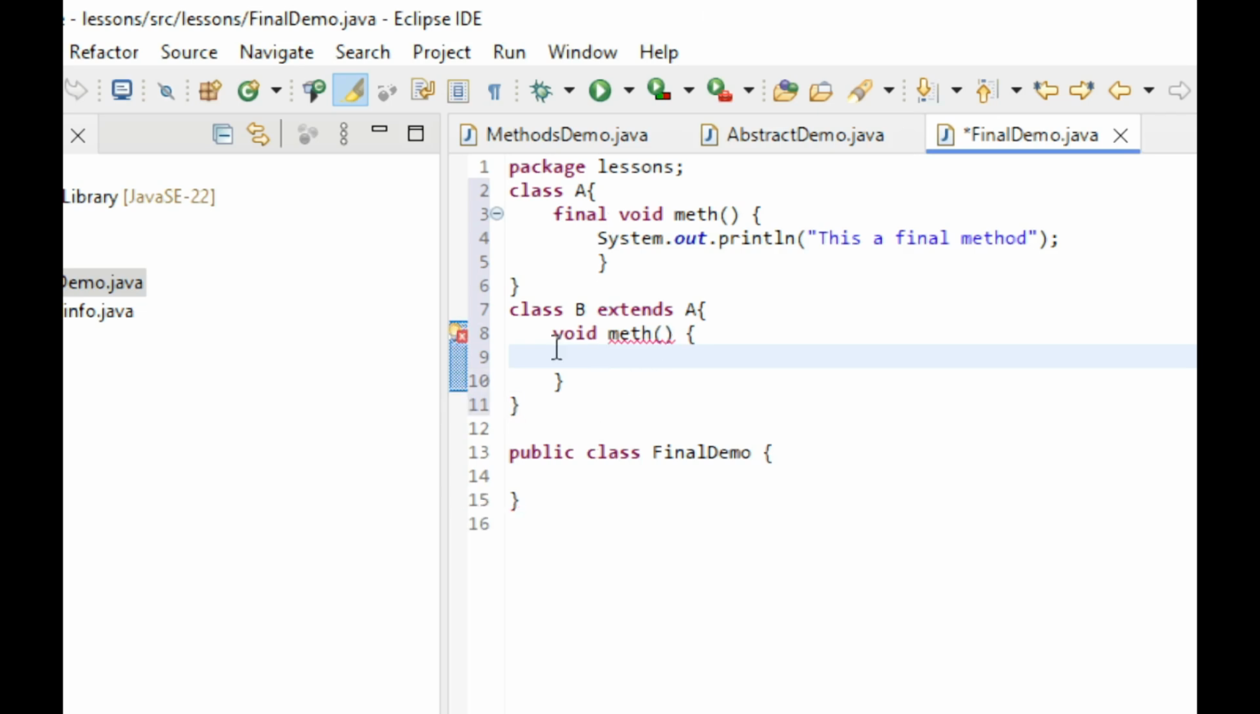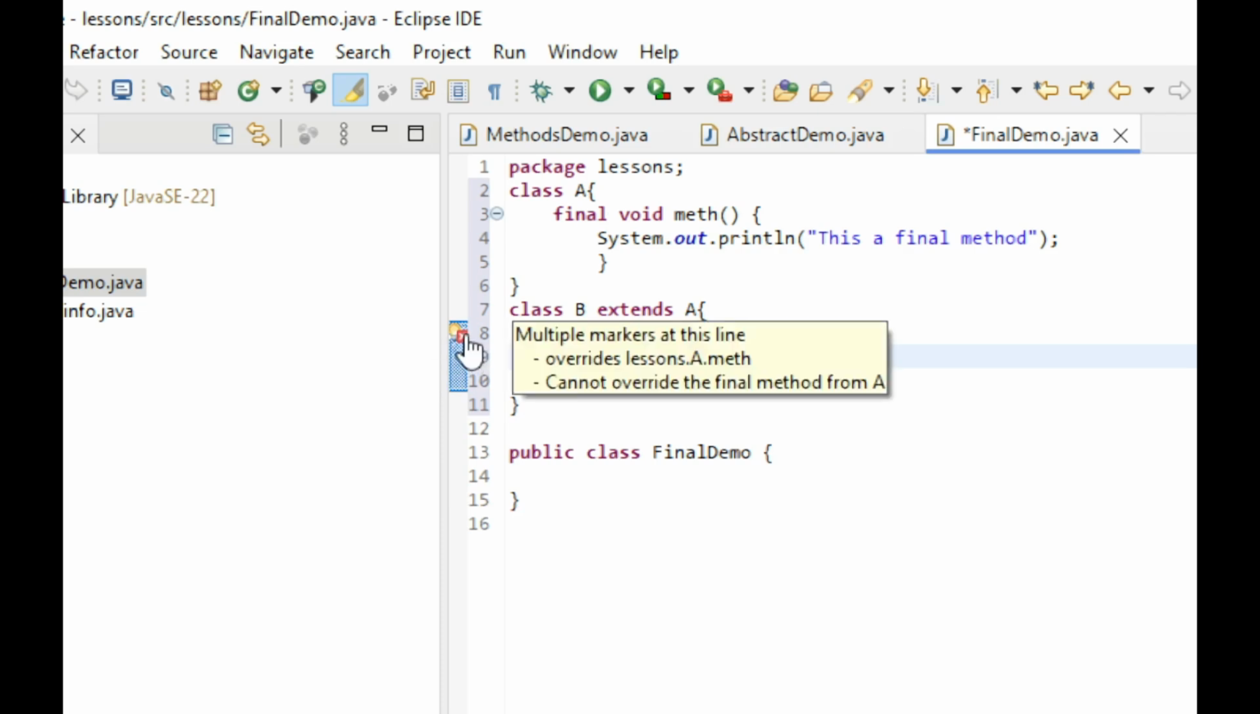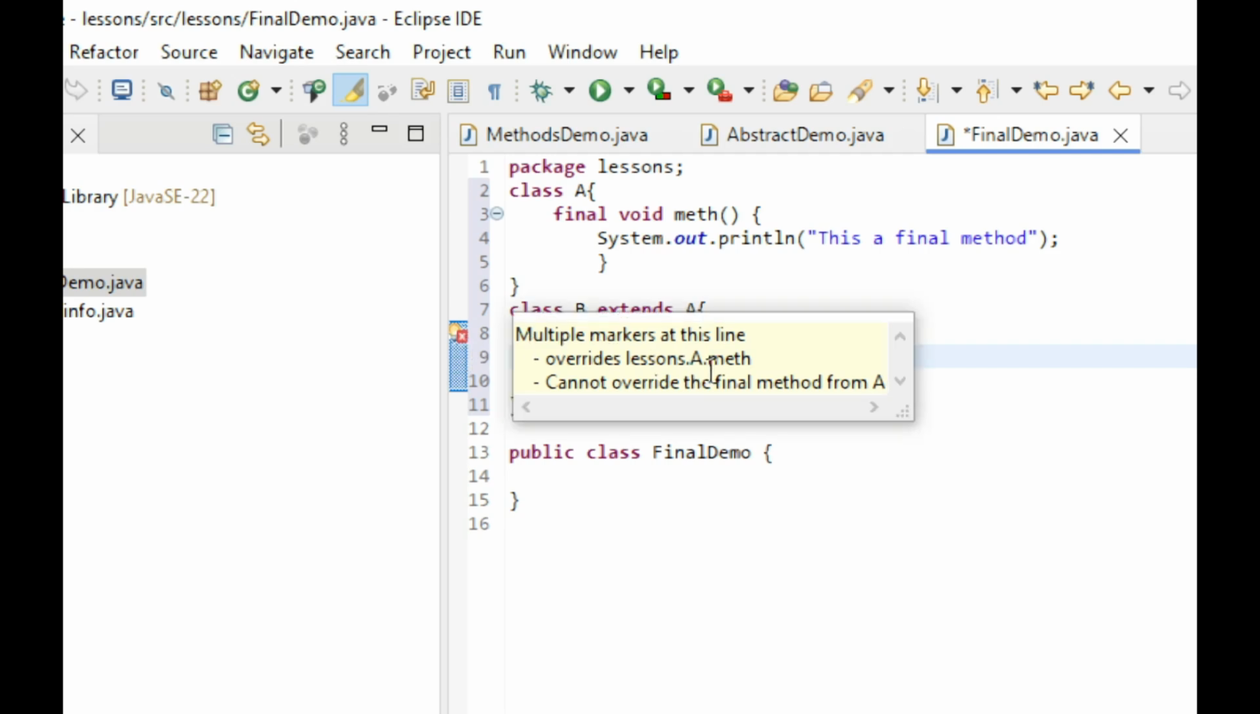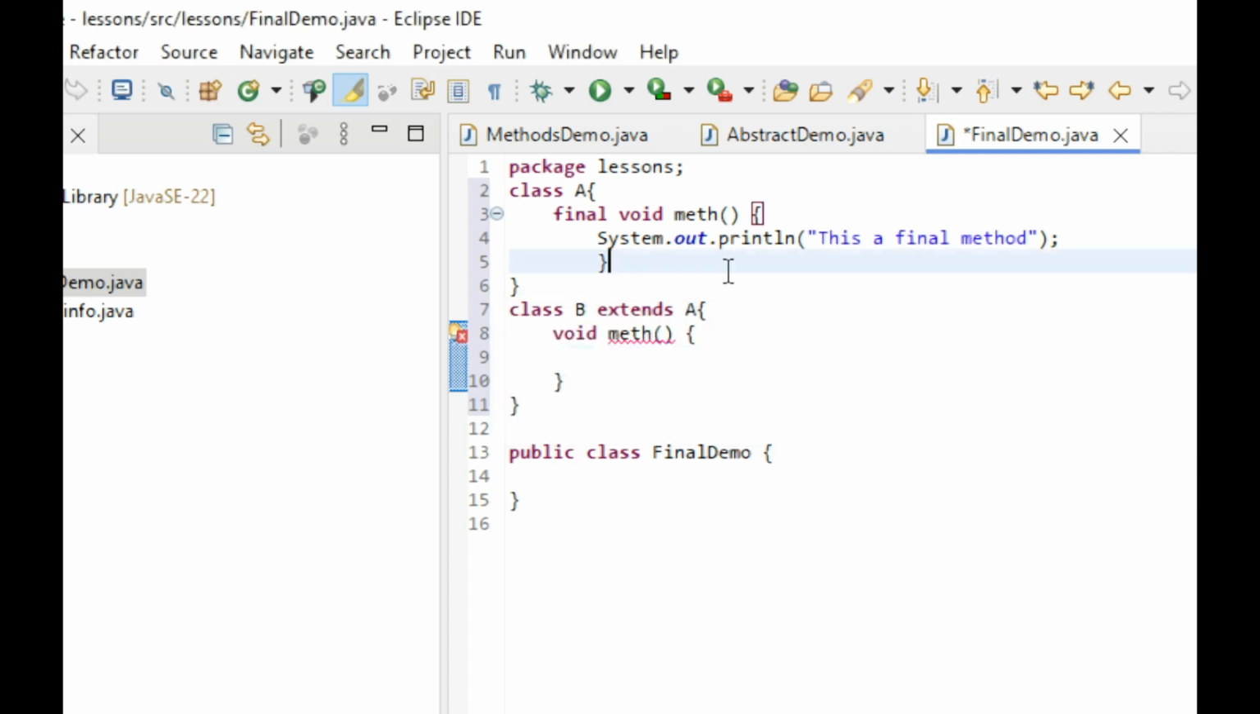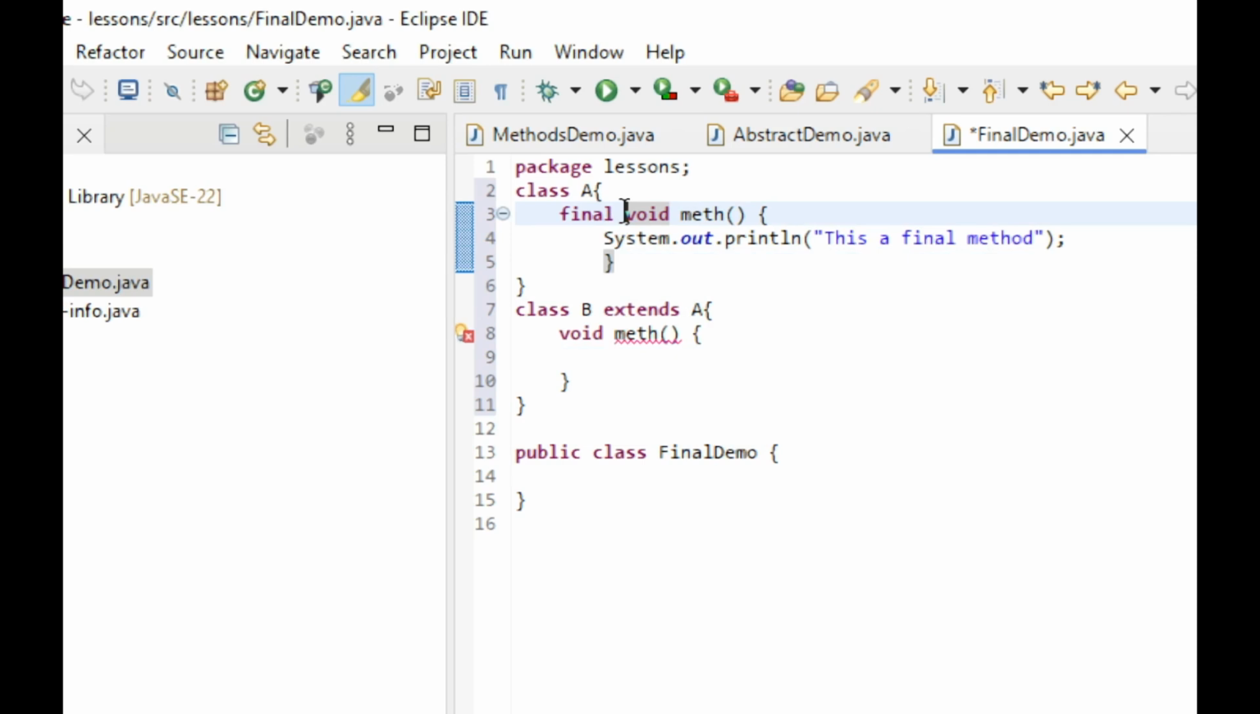Math is underlined. If you hover on this area, you're going to see multiple markers at this line. Overrides lesson.A math cannot override. Look at this second error notification. The error message says you cannot override the final method from A. Why can't we override the final method from A? Simply because we have declared the word final before this method, so we have prevented this method from being overridden. This will automatically give us an error.